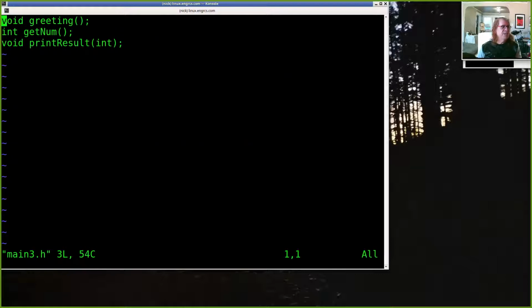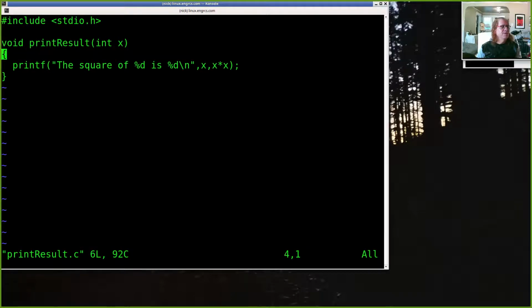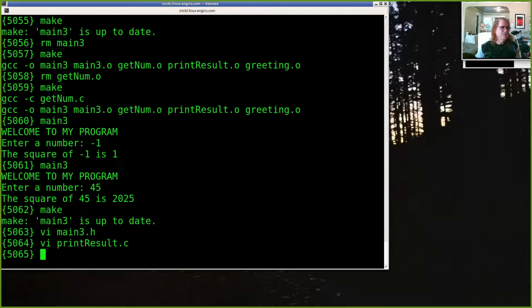Alright, let's change the .h file. Let's print this out as a character. That'll be weird. So I'm going to change my .h file, and I'm going to change print result to take a character. This is a horrible example because it's going to generate all kinds of errors, but I'm just interested in what gets compiled. Okay, I changed print result, I changed my .h file.